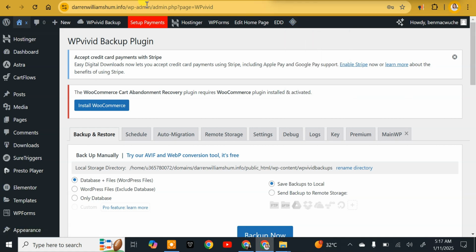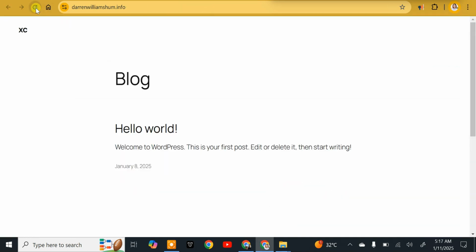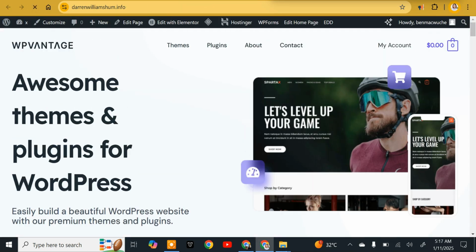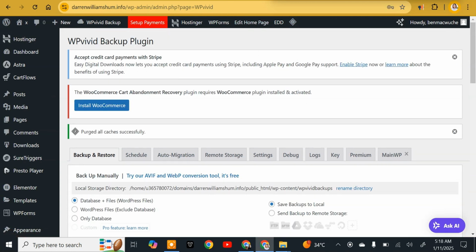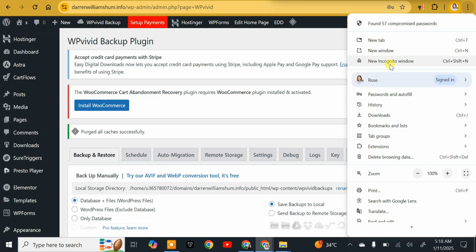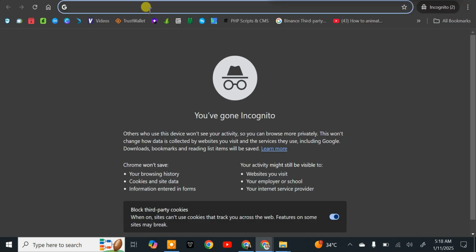Now after you upload your website and you try to view your website page, if it doesn't show properly, what you do is come back to your admin dashboard, click on this plugin right here, and click on purge all. It's going to clear your website cache and make sure that your website page is loaded normally. Another way to do it is click on this three dot on your Chrome browser and click on new incognito window, and you simply put in your website page here.